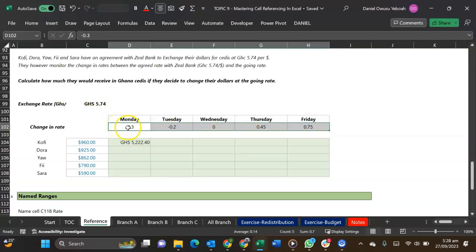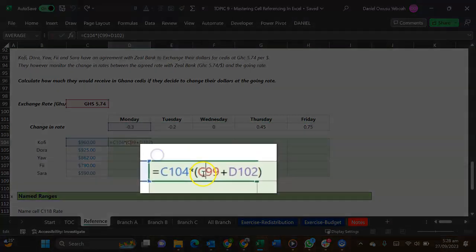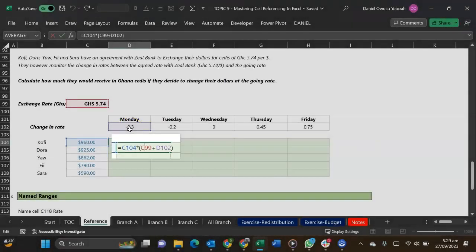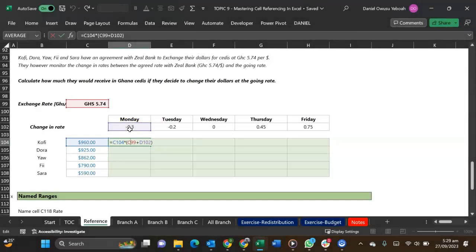So on Monday, the going rate was 30 pesewas less than the agreed rate. On Tuesday, it was 20 pesewas less. Wednesday was the same, that's 0. And then Thursday, 0.45. Friday was 7.5. So the first formula, which I have generously done for you, is going to be equal to the dollar rate multiplied by your agreed rate plus the changing rate. That's going to show you how much they're going to get if they decide to change this in the market instead of with Zero Bank.